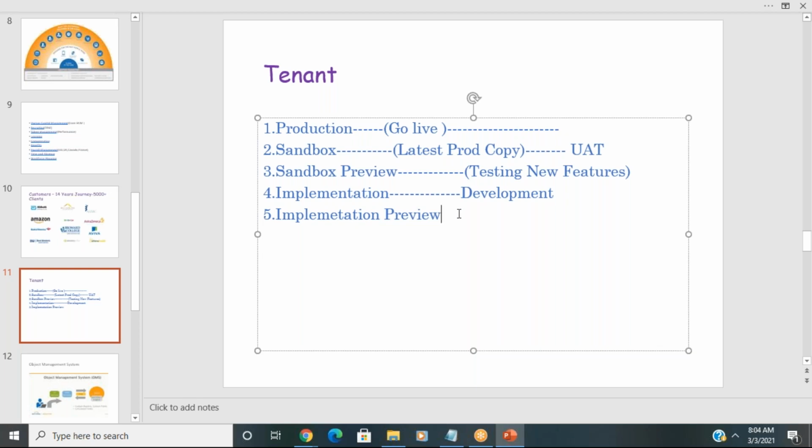If the customer has a license to implementation, implementation preview is available. Implementation preview is also for testing the new features. Workday will upload all the new features into the sandbox preview tenant. So both the preview tenants are used to test the new features. Implementation is the development tenant, sandbox is for UAT, production is the final tenant. Any questions, please?